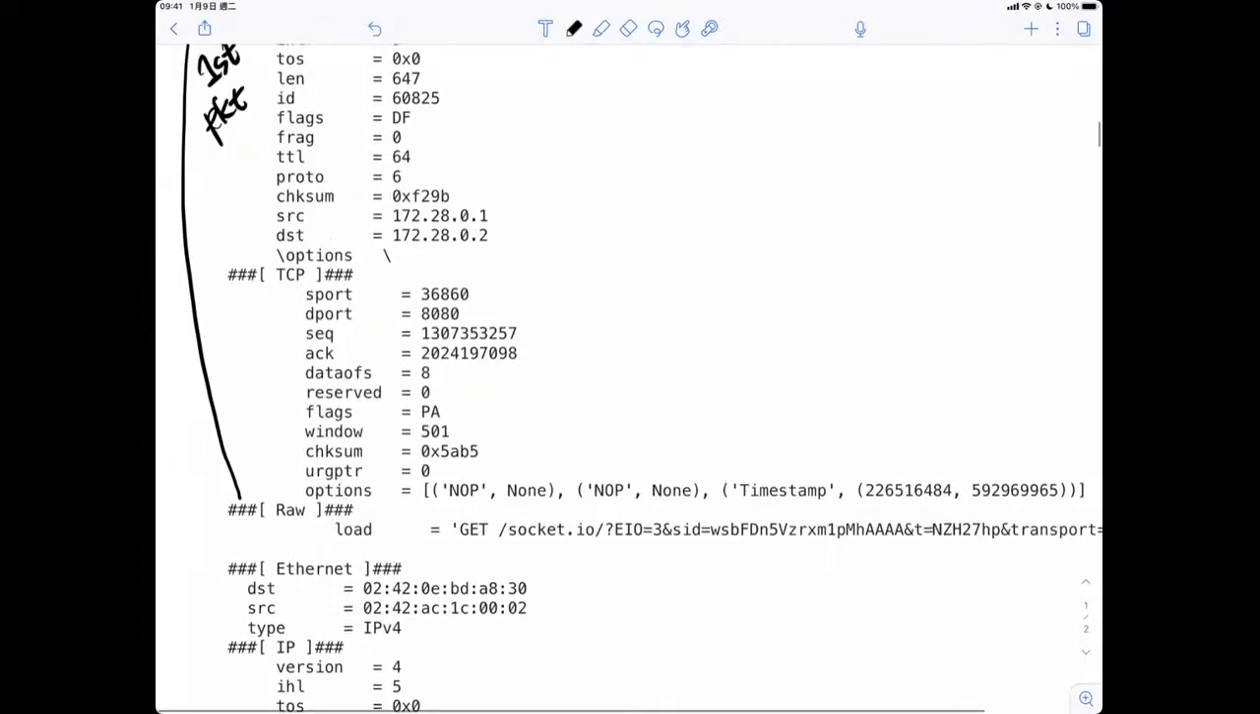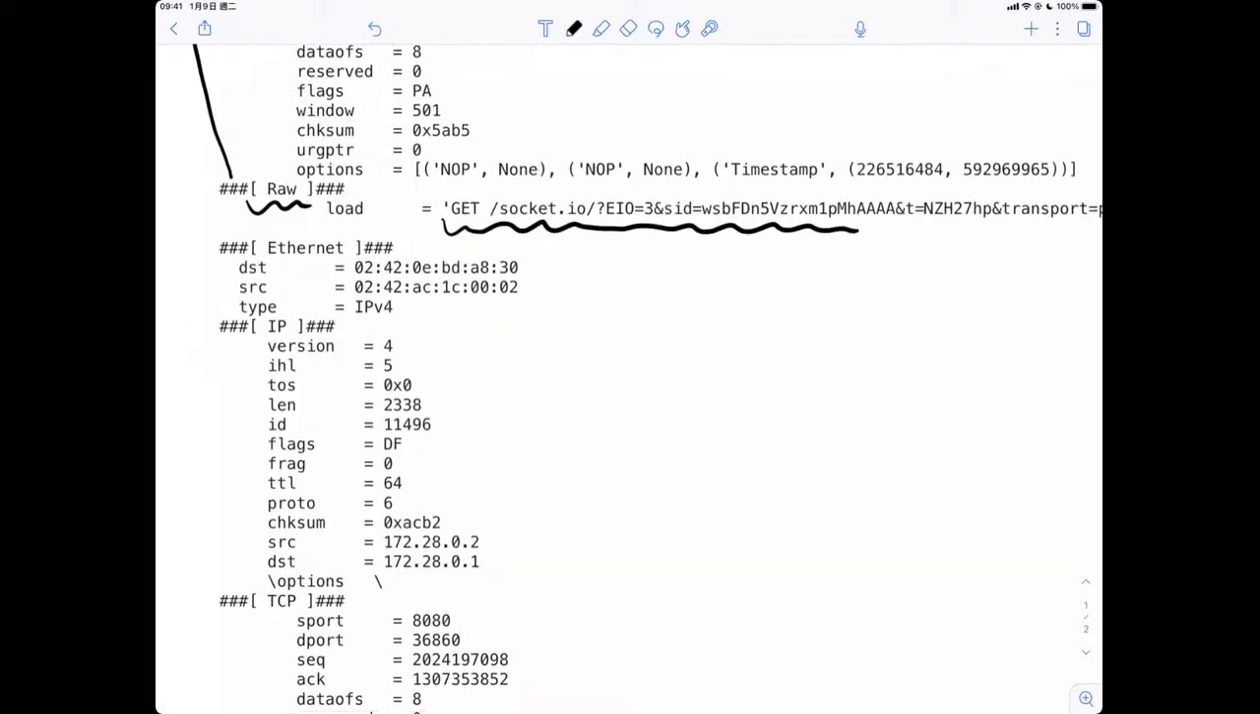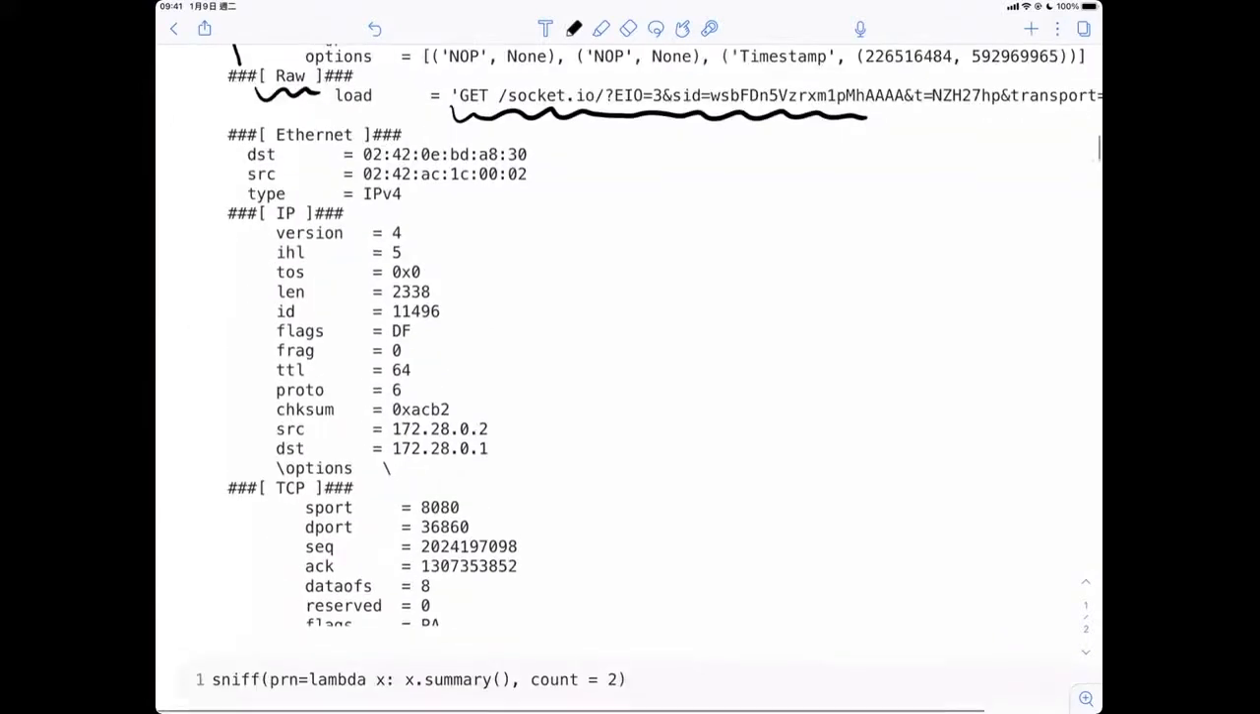Of course, it also has some raw data. The example right here is an HTTP packet, so its payload content is a capital GET, slash socket.io, something like that. I believe you are familiar with the HTTP protocol. So that is the first packet, and that is the second one, and so on and so forth.